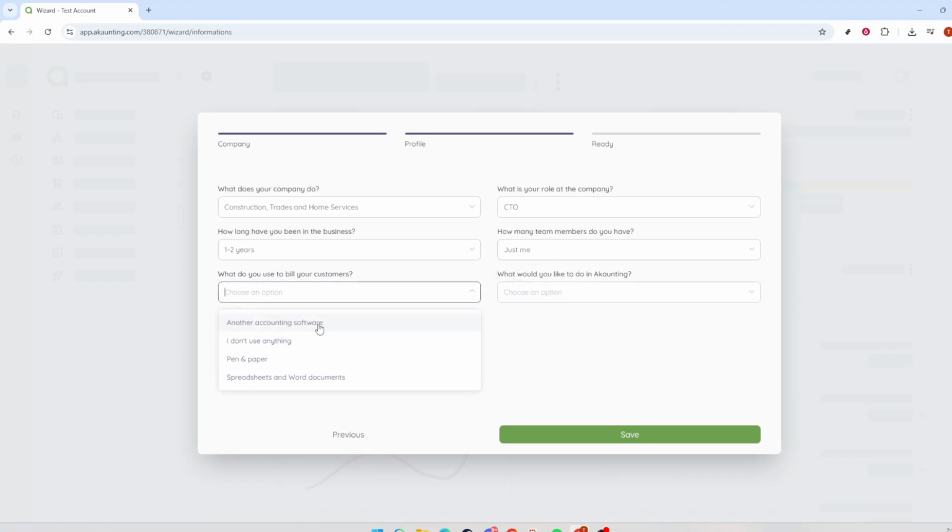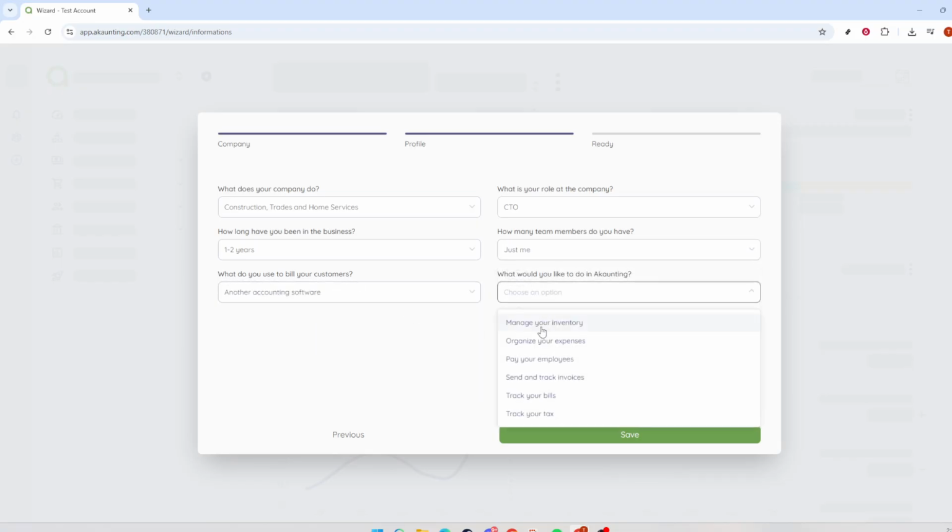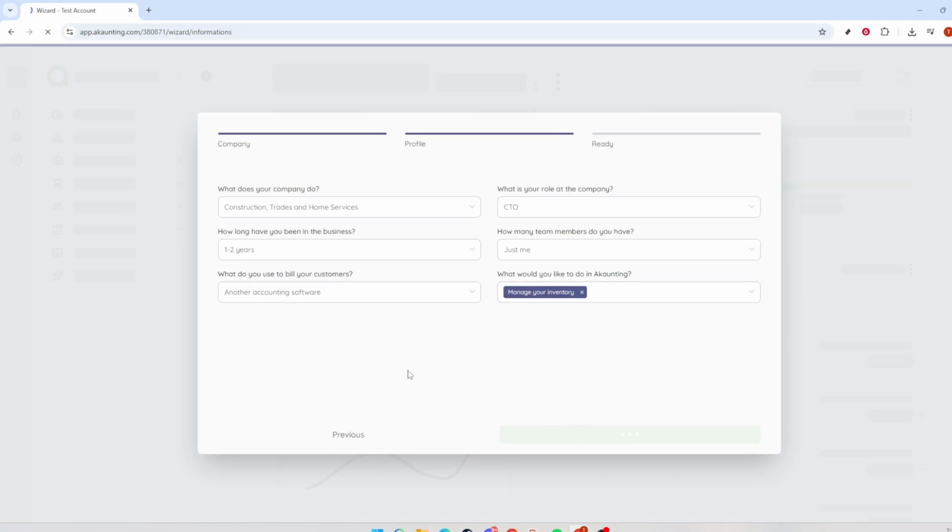Once you've saved your answers, Accounting will automatically set up your profile. Behind the scenes, it applies your chosen currency and region, aligns the financial year, and prepares your company space so you can begin working right away. At this point, your new company is created, your preferences are stored, and your environment is ready for day-to-day use.